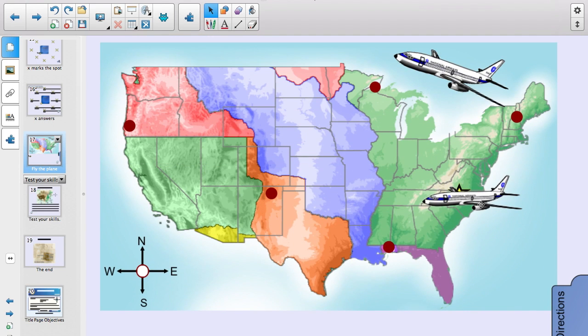And for the activity, since the students are moving the airplane around, I think that's pretty cool.